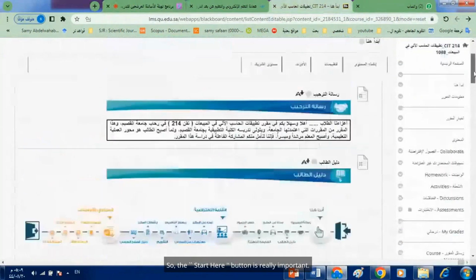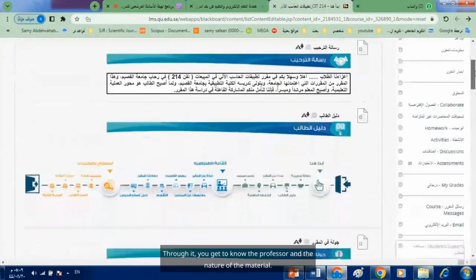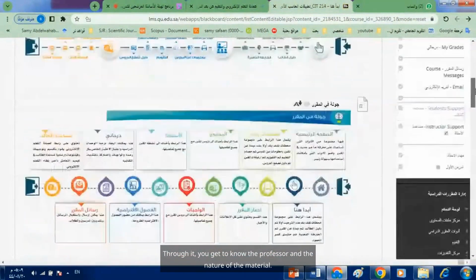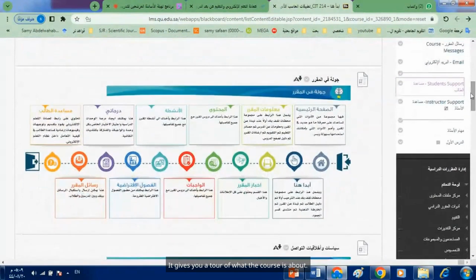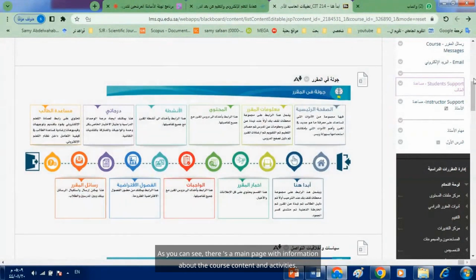So the Start Here button is really important. Through it, you get to know the professor and the nature of the material. It gives you a tour of what the course is about. As you can see, there's a main page with information about the course, content, and activities.